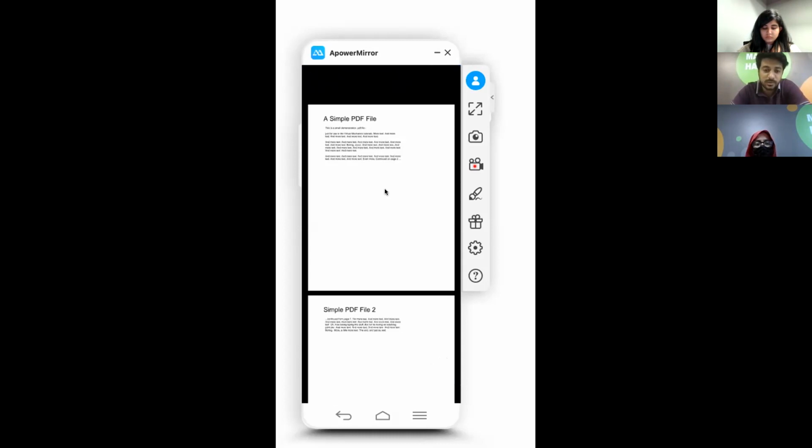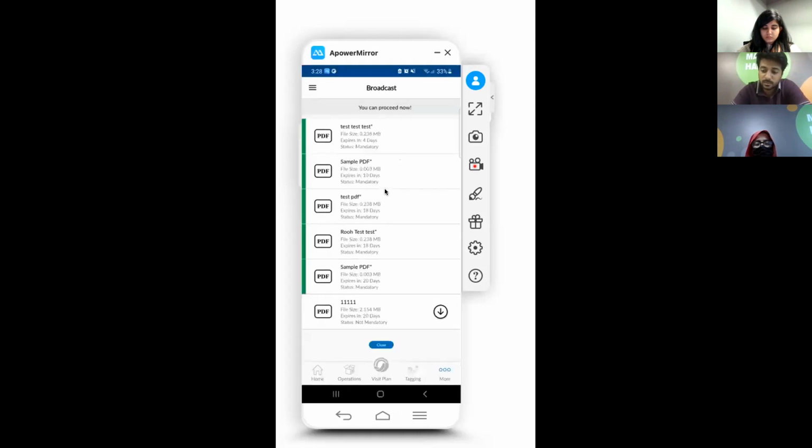Similarly, you can send the PDF and order booker will be able to view it. Here यहाँ ये भी visibility होती है कि is it mandatory और ये particular PDF expire कब हो रहा है. So that was about the PDF feature.